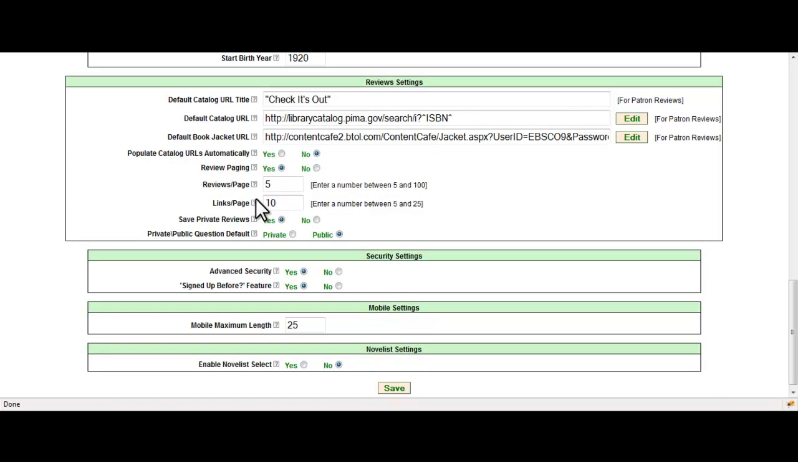The next section is review settings. Under here is where you're setting the default for your catalog URLs. What the library has the capability of doing is setting pictures to go along with the patron reviews. So the pictures would relate back to the catalog or the book jacket of that review. And you could set up those defaults, such as you see here, default catalog URL. And as you can see, we supply the URL, and then in carets we have the ISBN number, which whoever's updating that review can put in the actual ISBN number.